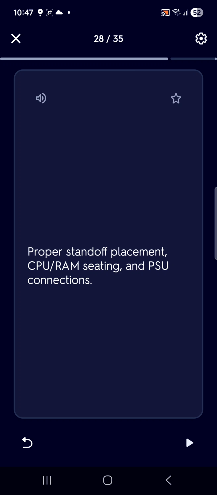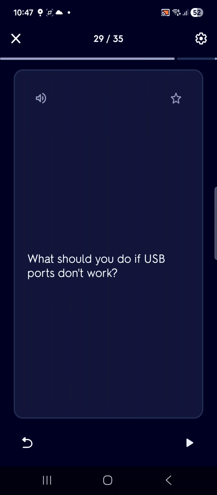You should check for proper standoff placement, whether the CPU or the RAM are seated, and the PSU. What does PSU stand for? Power supply unit. The PSU connections should be good. What should you do if the USB ports don't work? What does USB stand for? Universal Serial Bus. Okay, good.